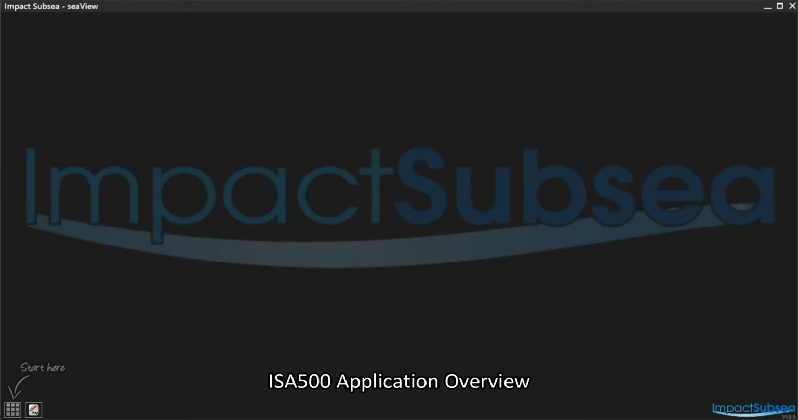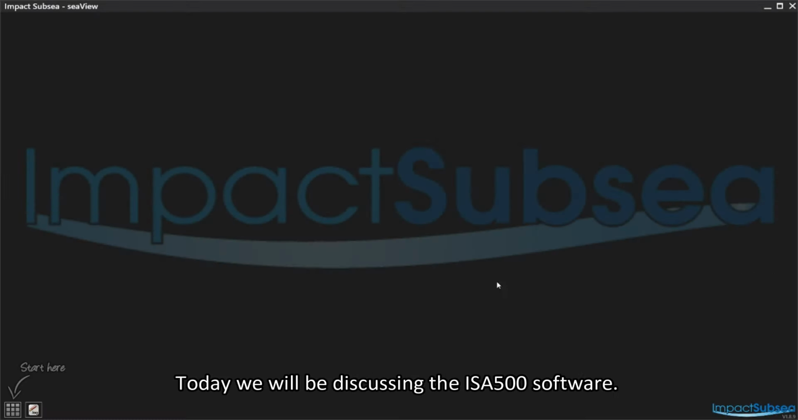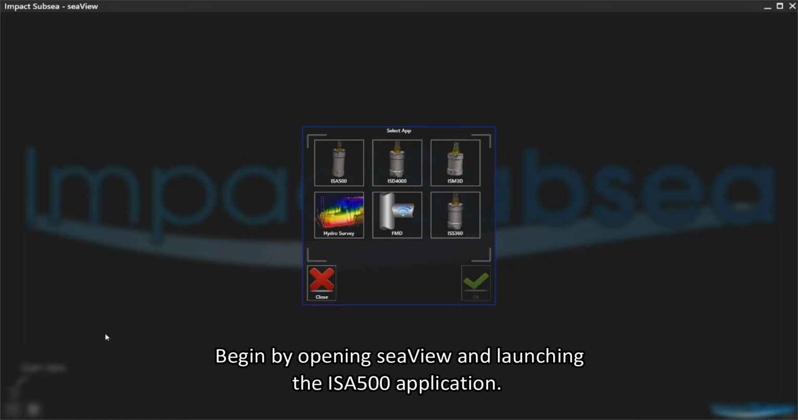ISA500 Application Overview. Today we will be discussing the ISA500 software. Begin by opening seaView and launching the ISA500 application.